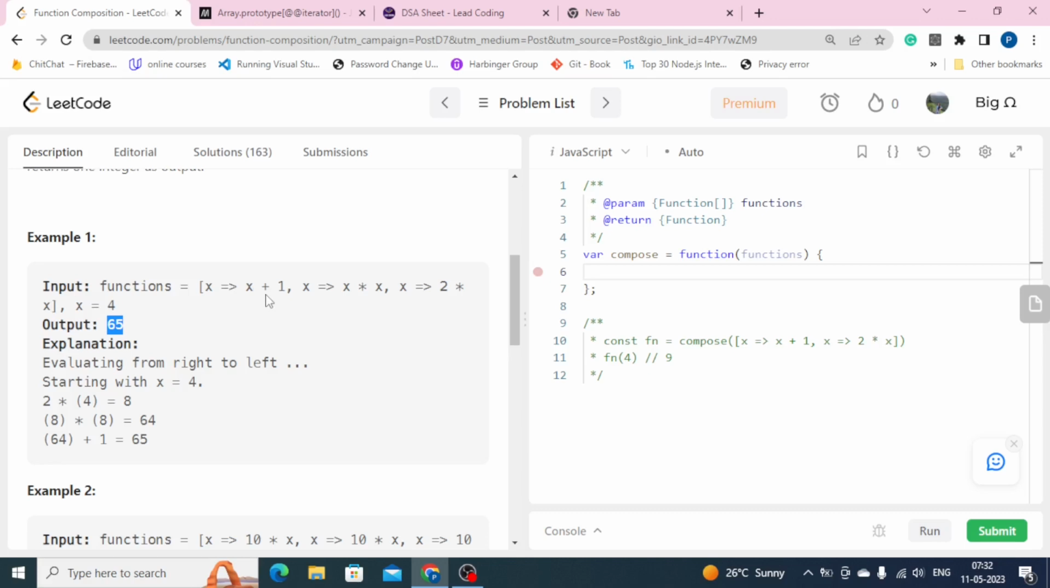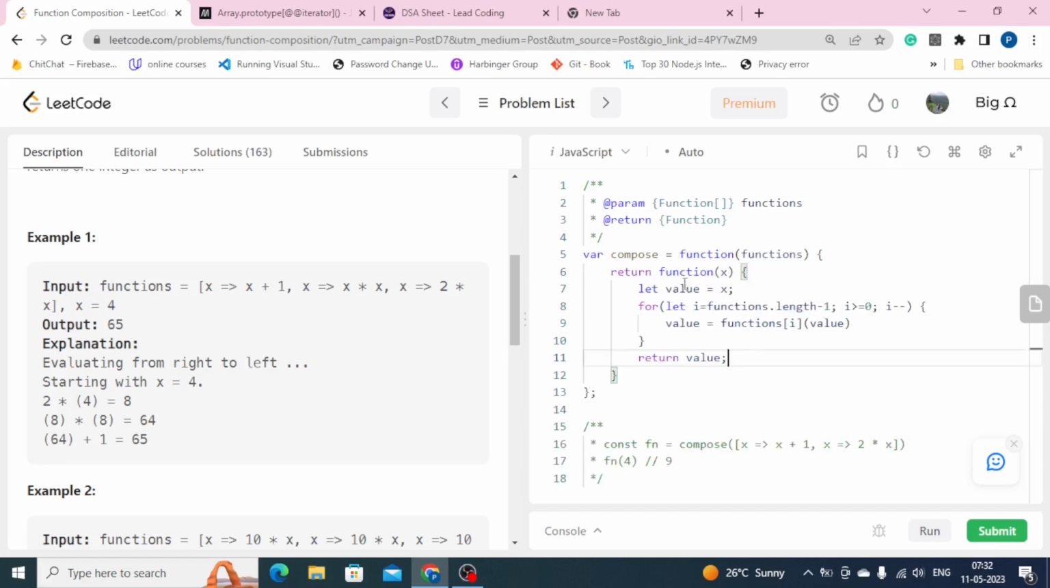So the solution would be, so here you have a function. We have cached the initial value in this variable. Then in the for loop, the return value from the function is cached in the value variable. Then return the value. So this is through the traditional for loop.